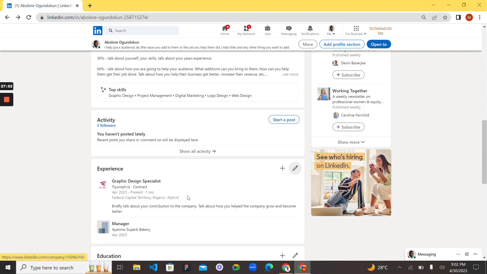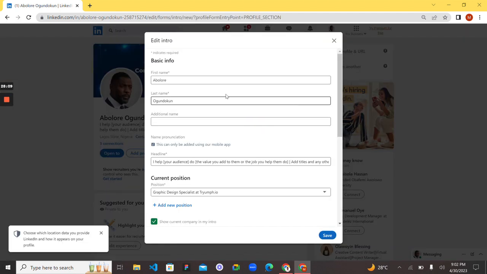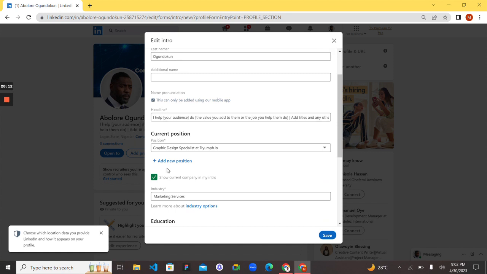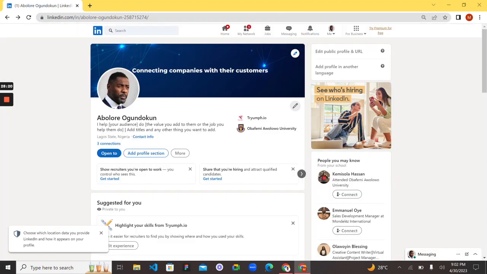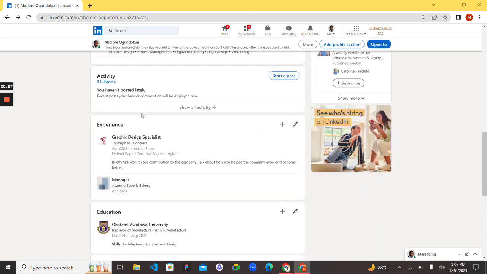Now, I am going to go back to the top. You can now see that there's a headline. The headline should be here. You can see the company where they currently work. You can see the school that they attended. Now, if you click on this pencil icon, you can also choose. Do you see this option that says show current company in my intro? So this page is your intro. This is what people see first before they start scrolling down to read about you and every other thing.